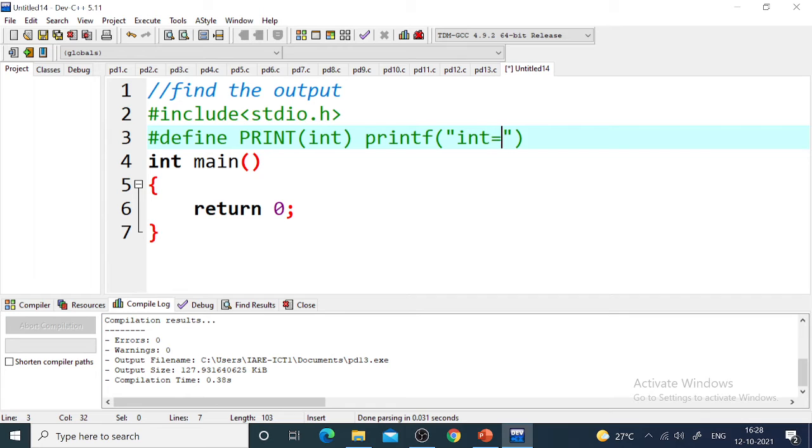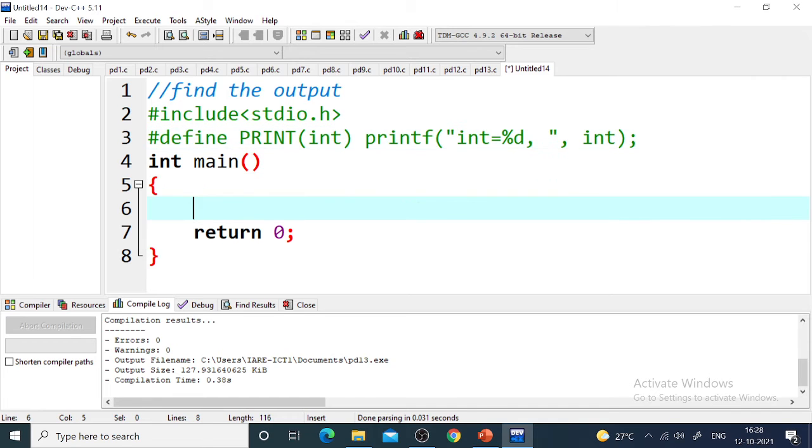int = %d, comma, integer. So you have written a printf statement in the macro, which takes only one parameter. Now let us write our main program. Let's declare some variables: int x is equal to 2, y is equal to 3, comma, z is equal to 4.